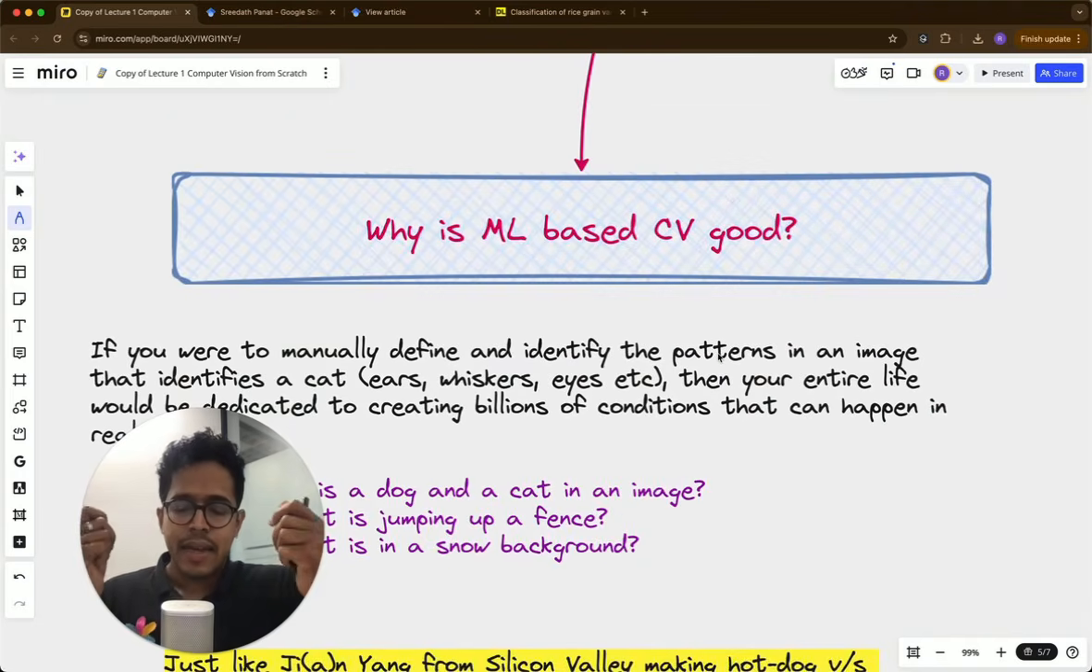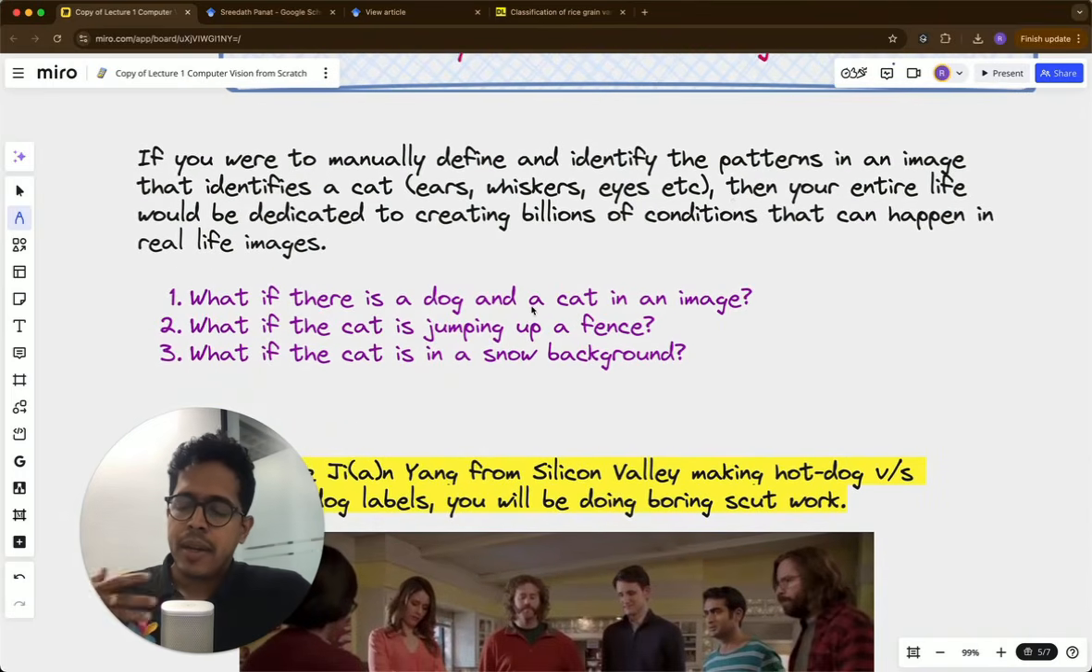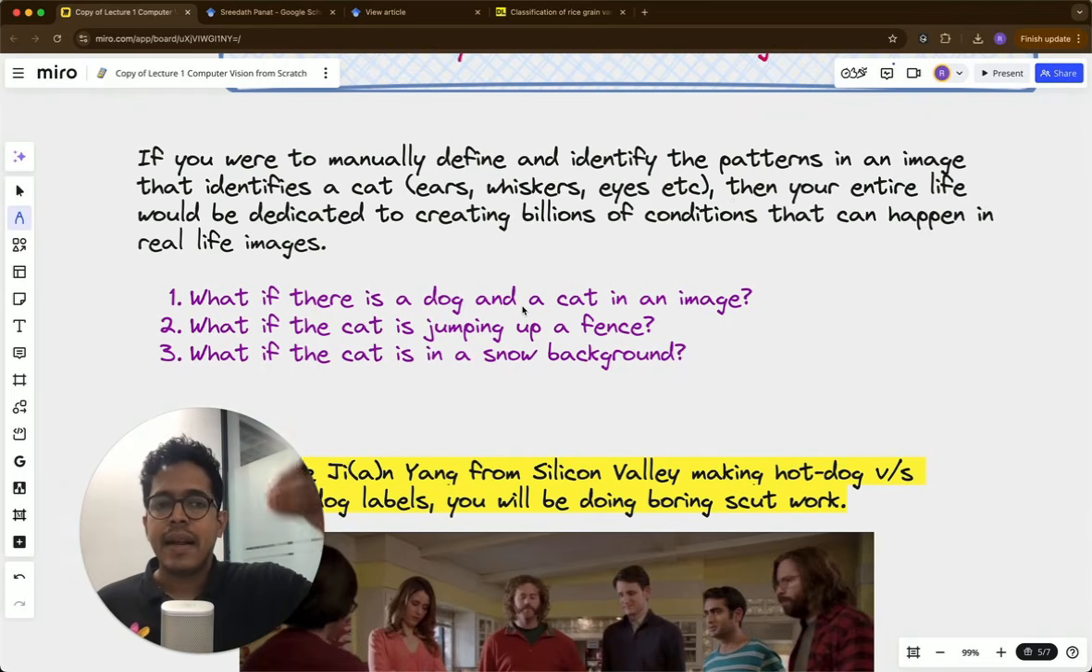So is ML-based CV good? Why are we trying to learn ML-based computer vision in this course and not traditional rule-based systems? You already saw one example, but imagine you are building a conventional rule-based system for identifying an image of a cat. As humans, you know that cats have ears, whiskers, and some type of eyes that are very different from another animal like a dog or pigeon. There are different characteristics. Now, a pattern that identifies a cat in a traditional rule-based system is entirely different from a pattern that identifies a dog.